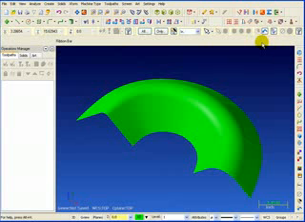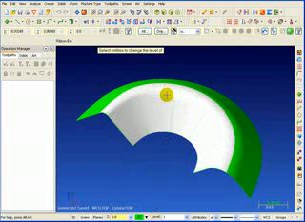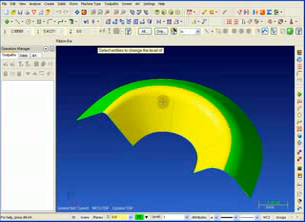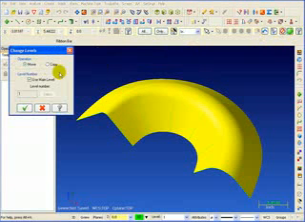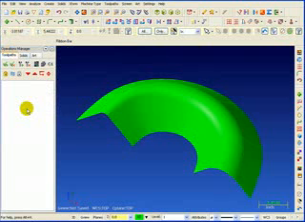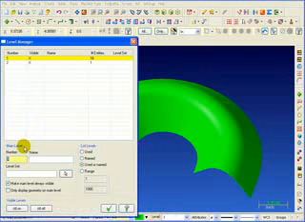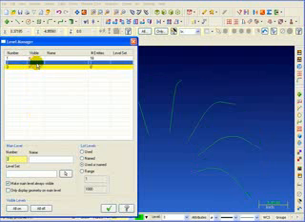And I probably should have put that on a separate layer, but we'll do that now. I'll right click on Levels, I'll pick my surface and my selection, and we'll tell it to put that on level 2. Let's go back to our level manager, and we're going to create level 3, and we're going to turn off level 2 for now.